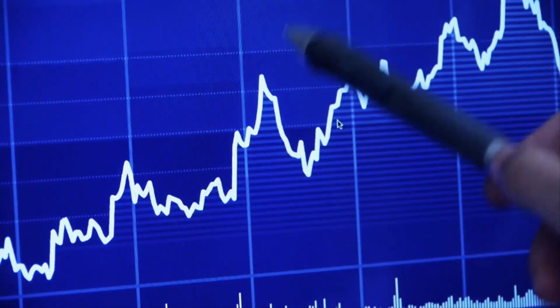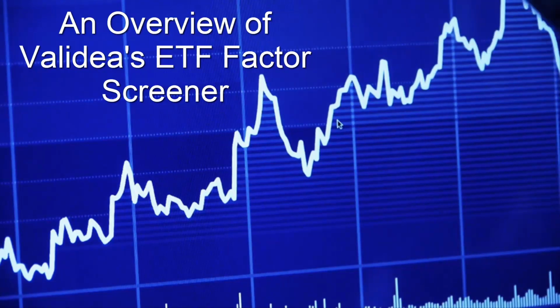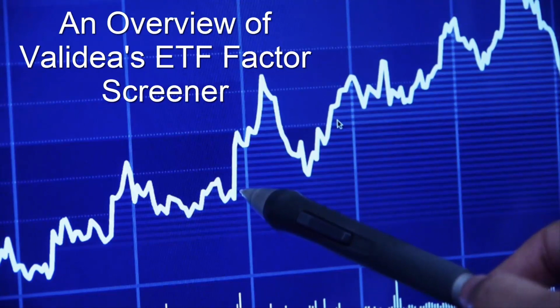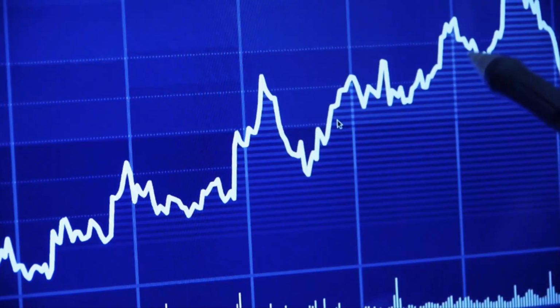In this video, Validea's Jack Forehand walks through the ETF Factor Screener, a screening tool that allows you to filter out and find ETFs based on value, momentum, quality, and the low volatility factors, as well as more specific fundamentals in each of those factor categories.